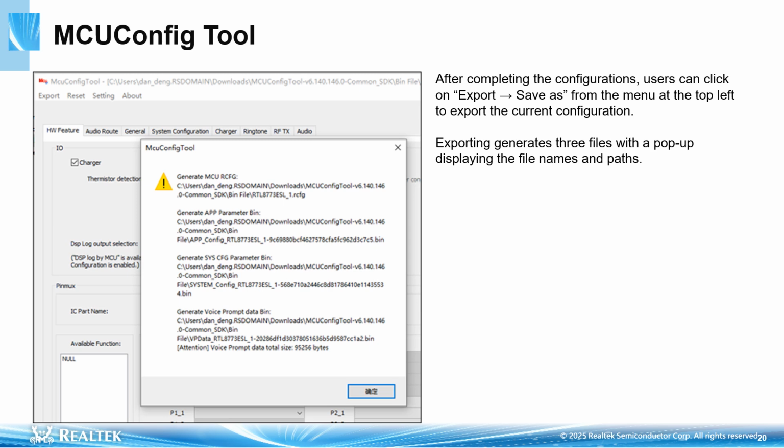MCU RCFG, a RCFG file that records all the adjustments made in the tool. It is recommended to include a part of the IC model in the RCFG name so that other users can identify it. App parameter bin, to be downloaded into the Bluetooth chip. SysCFG parameter bin, also to be downloaded into the Bluetooth chip.